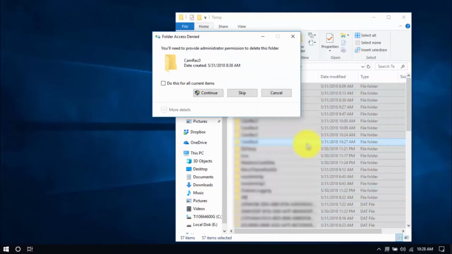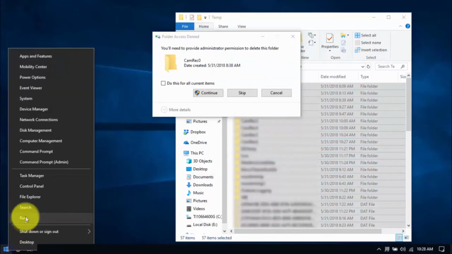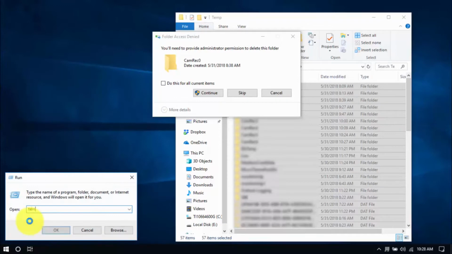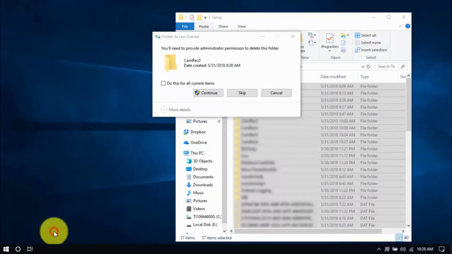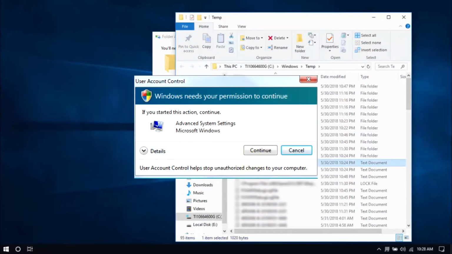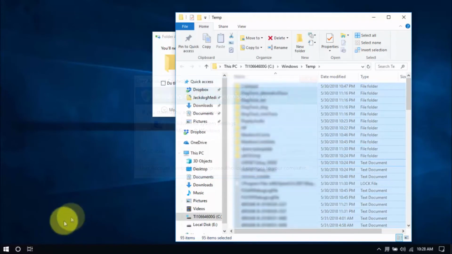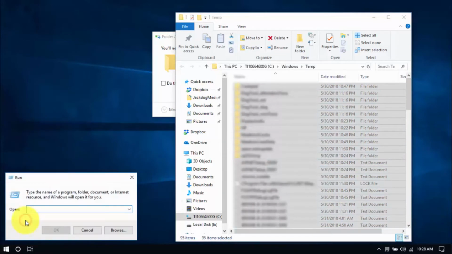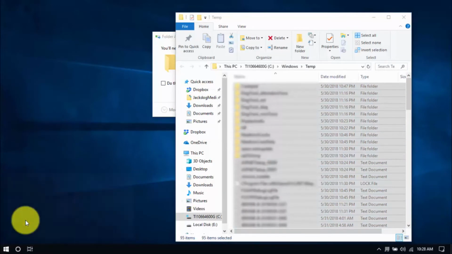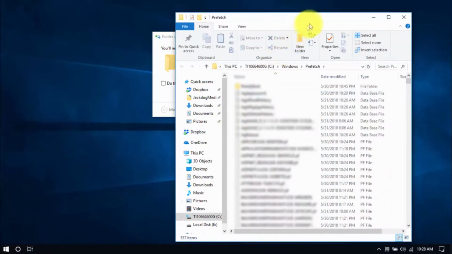hit Delete. Let's move on to another folder by right-clicking the Windows button again, choose Run, type temp, click OK. You might see this window popping up every now and then, and that's normal. Just click Continue. Delete all the files here, and for the last folder, type in prefetch and delete all those files too.